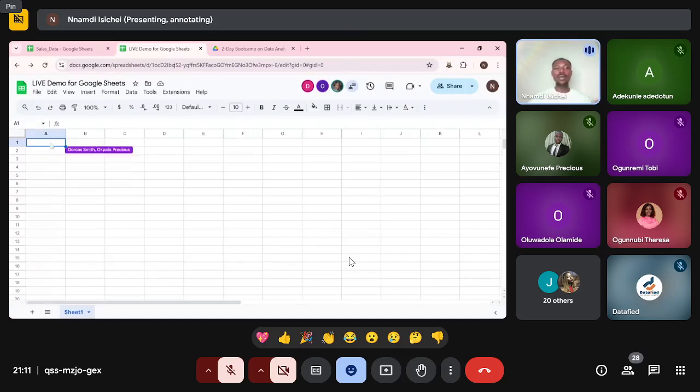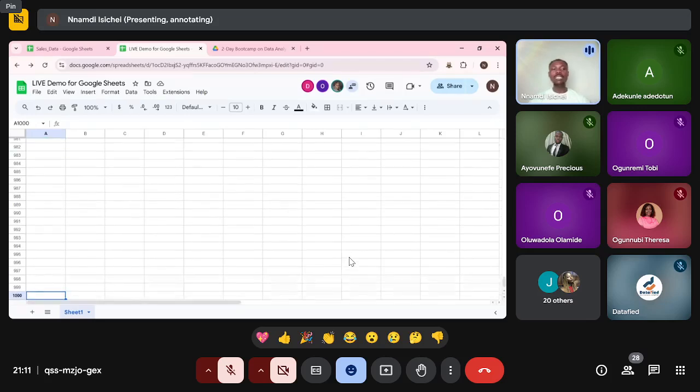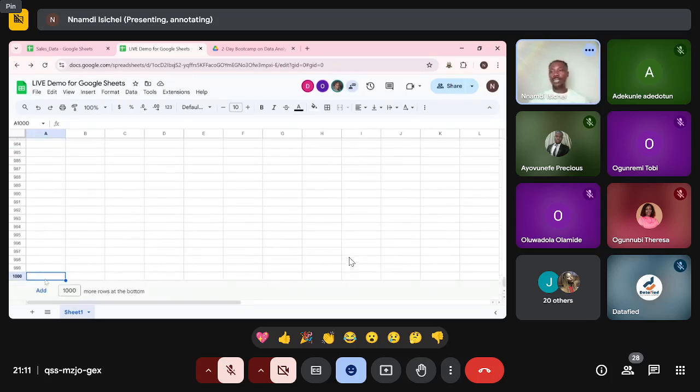In fact, on cell A1, I have Dr. Smith and Okpala Precious. They have selected cell A1 from their computers, and you can see it pop up on my own screen. Okay, so these are the rows. The rows are numbered 1, 2, 3, up to 1,000. To get to the end of this sheet, I will hold the Control key on my keyboard and press page down or the down arrow key. It takes me to the very last row in Google Sheets.